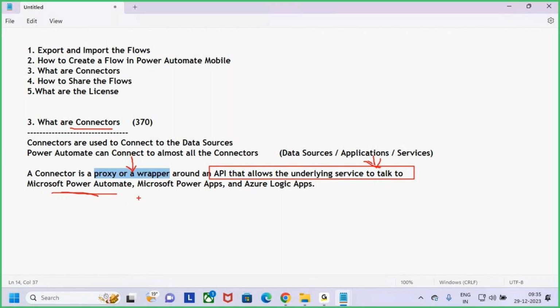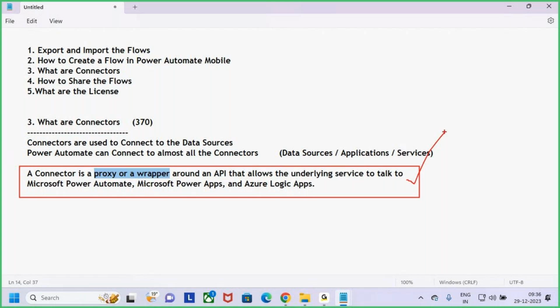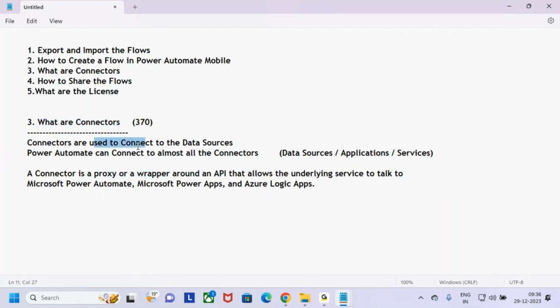And not only Power Automate, but also Power Apps, Azure Logic Apps, all of this. So this is the definition that Microsoft is giving. But basically, what are connectors? Connectors are used to connect to the data sources. If you want to create a flow, you need to connect to the data sources, and to do that you need to use connectors. Power Automate can connect to almost all the connectors, guys, around 370 plus data sources.